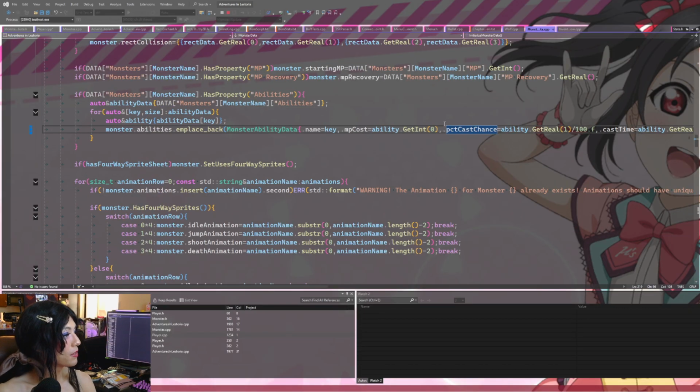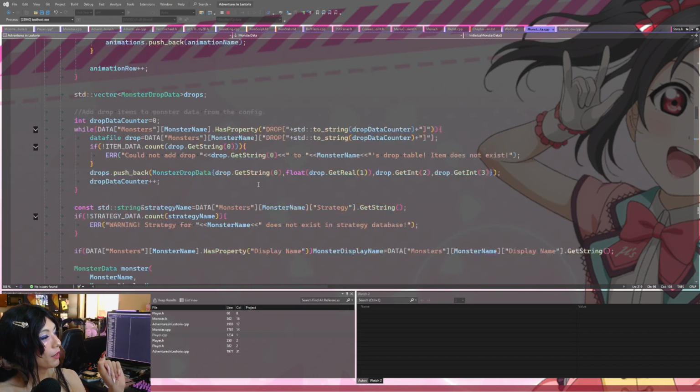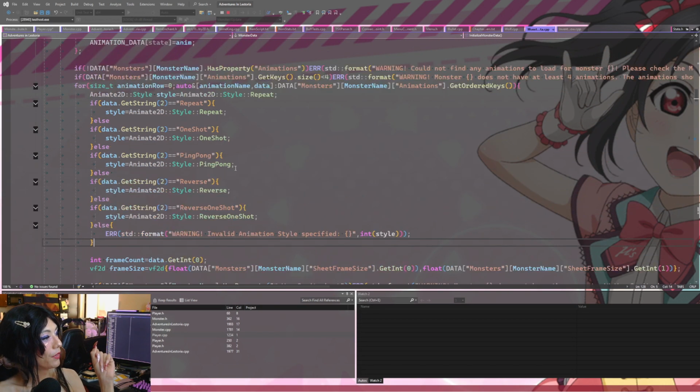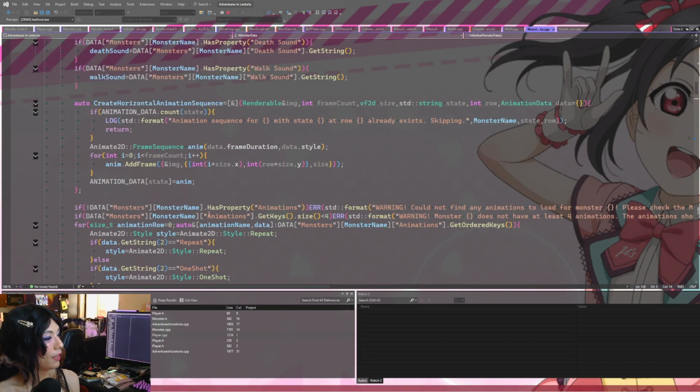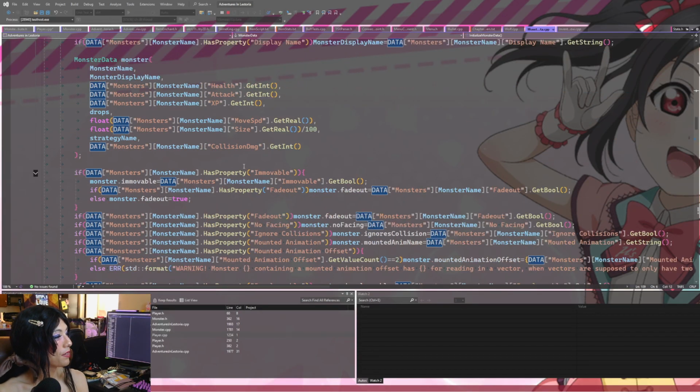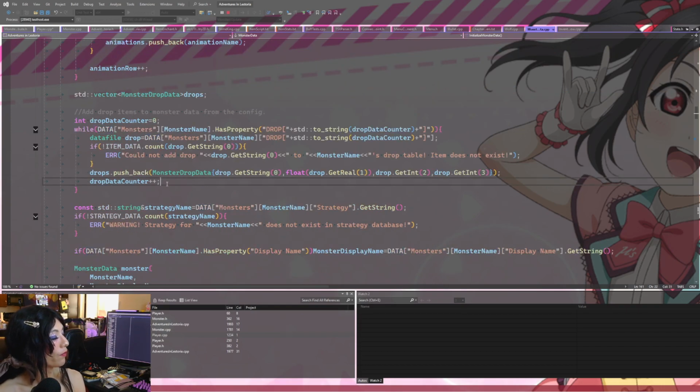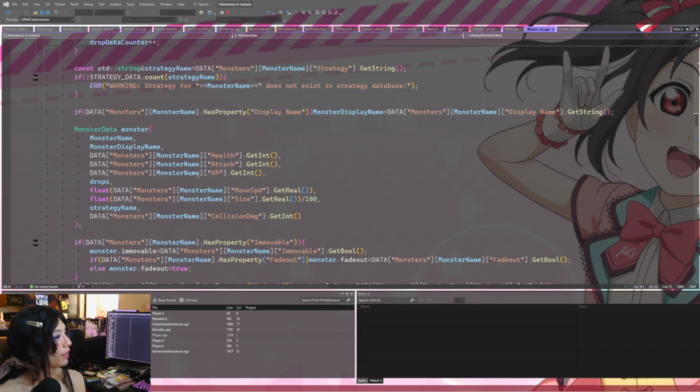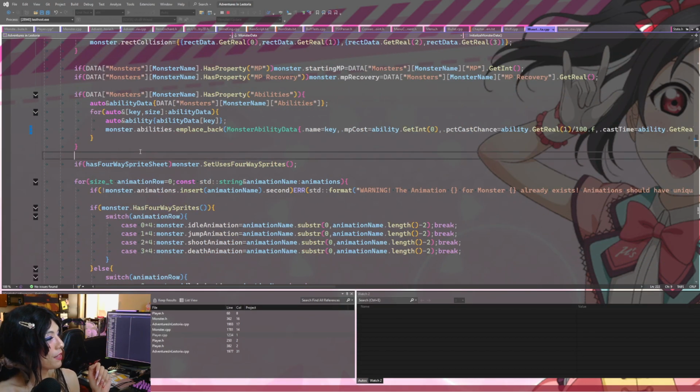So let's go back to monster data, and that's kind of up here where we're reading in the animations. This is where it all happens. So what we want to do is check if the monster has abilities. If it has abilities, we need to then check if the key animations casting exists. So we'll do it like this, wherever the ability stuff is.